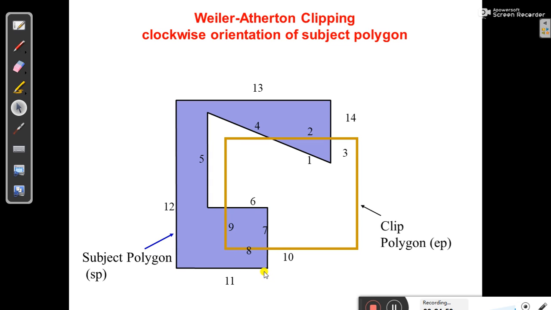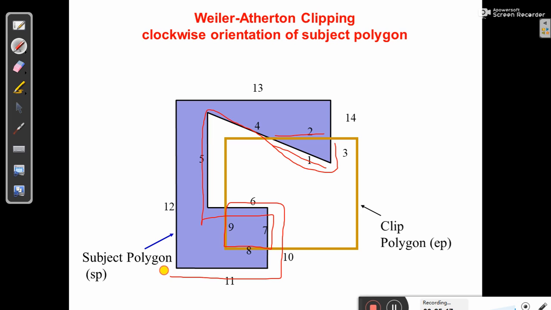then again start from this 11, 12, 13. So you can see 1, 2, 3, then 4, 5, 6, 7, 8, 9, then again 10, 11, 12, 13, 14. In that way we will go through the lines or edges of the polygon.